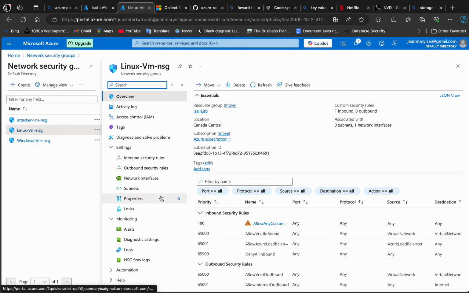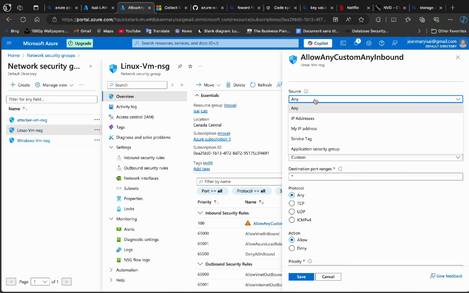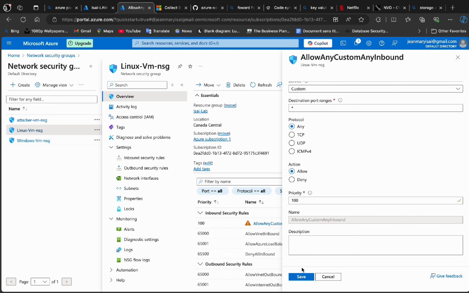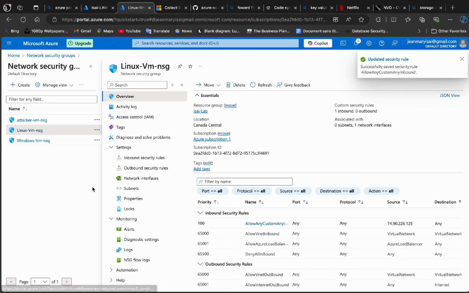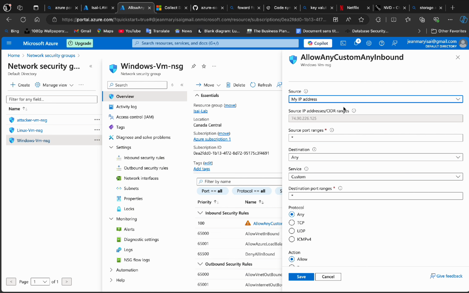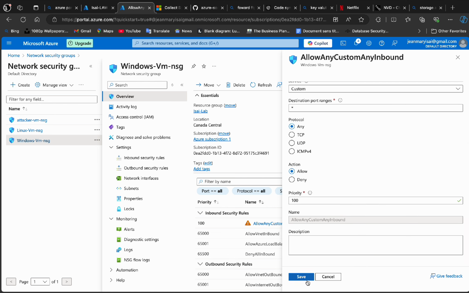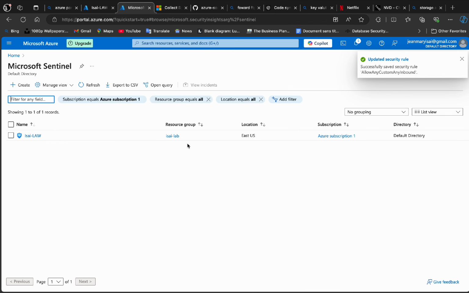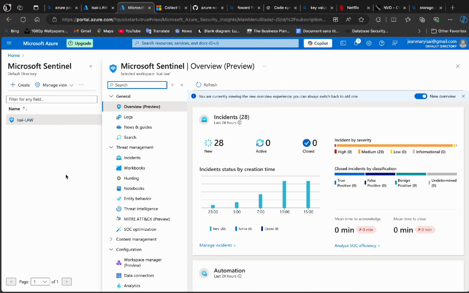Remember the first rule that we allow everything in. This one definitely no. So first thing, we're gonna harden the NSG, and we're gonna allow only my IP address in, for the Linux and the Windows machine.